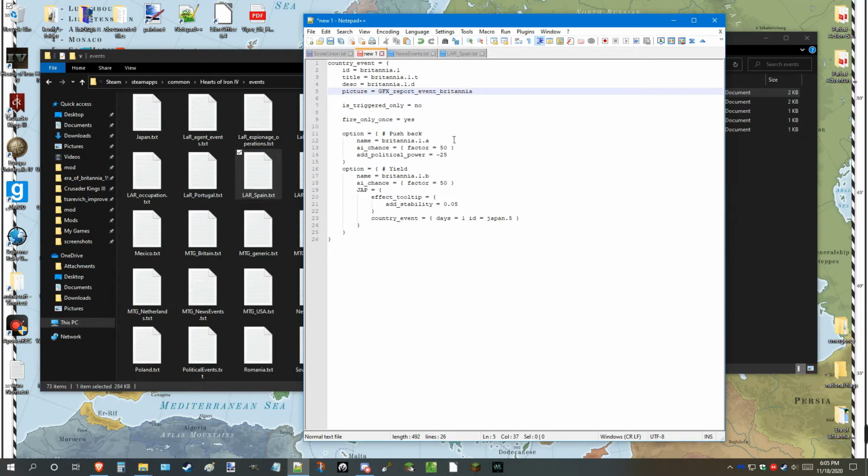The triggers basically allow the event to be fired on certain circumstances. For example, fire only once, that only makes it fire once, so that it doesn't keep repeating, because I've seen issues in event modding like that.